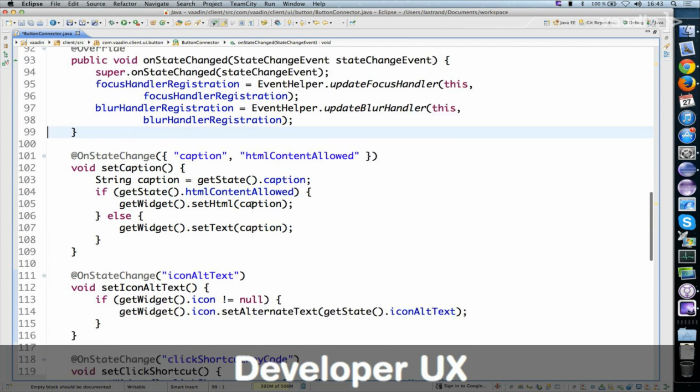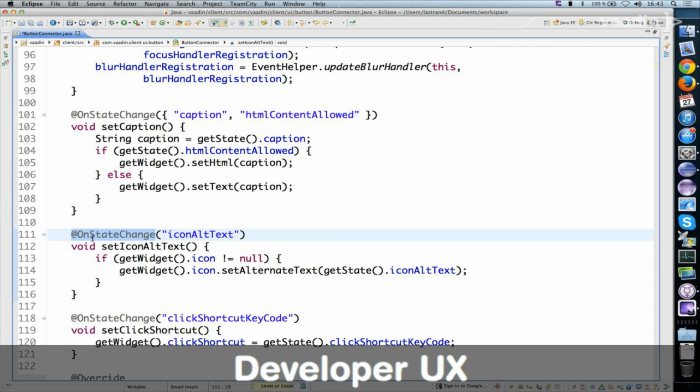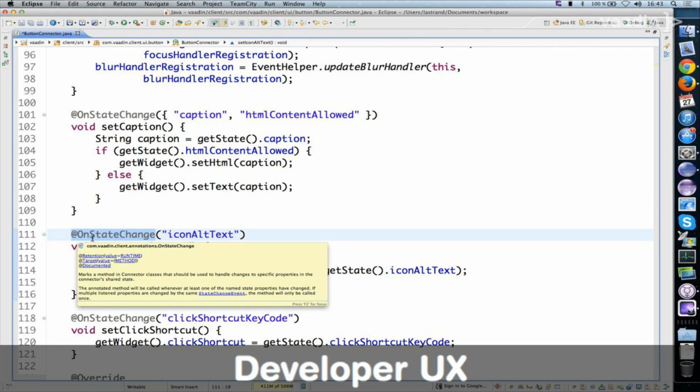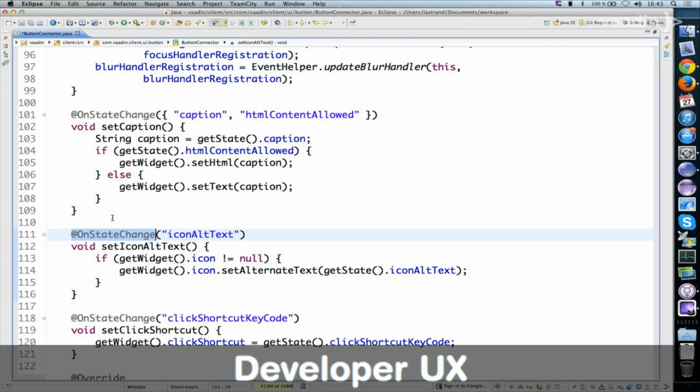So instead we have added this on-state change annotation that lets you split this logic up into small separate parts. Based on this sales speech, I think I will drop support for Vaadin 7.1 from my add-ons next weekend. Excellent. Glad to keep you occupied.